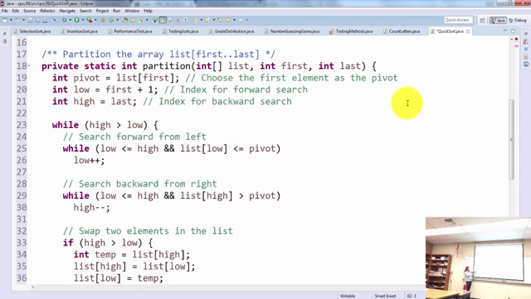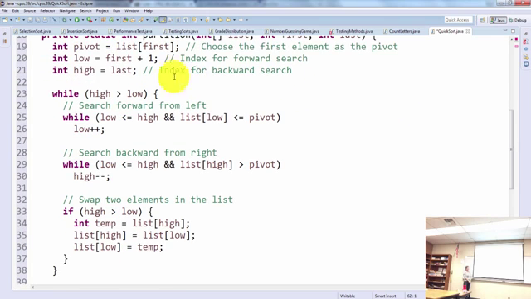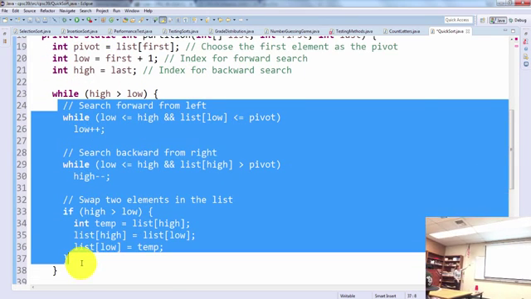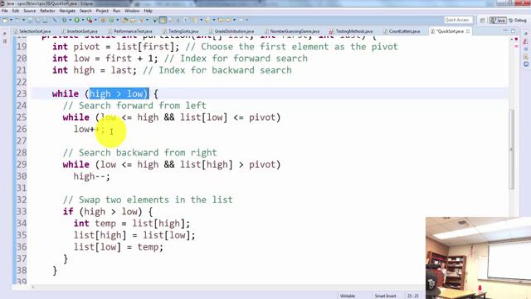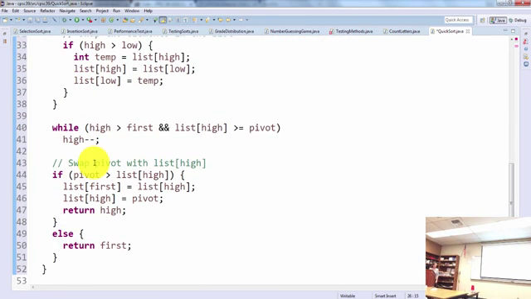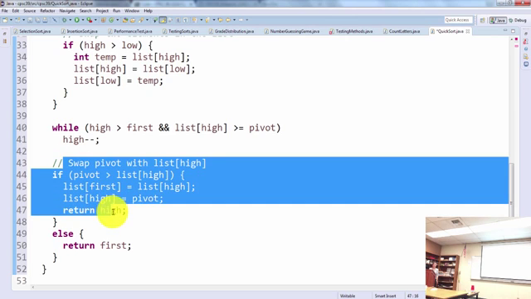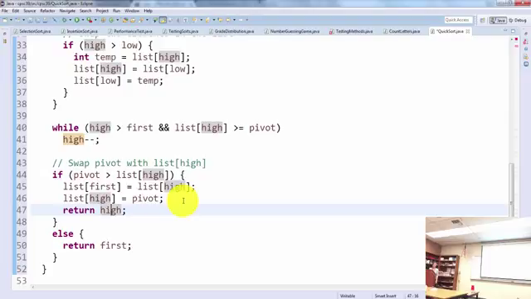If high is still bigger than low, it means they haven't crossed. If they've crossed, then high would be less than low. But if high is still greater than low, that means they haven't crossed. So what do we do? We swap the high element with the low element. And note that this is that first while loop. So this while loop will keep going, swapping the high with the low until they cross. Once they cross, what do we do? We swap pivot with the item at high.